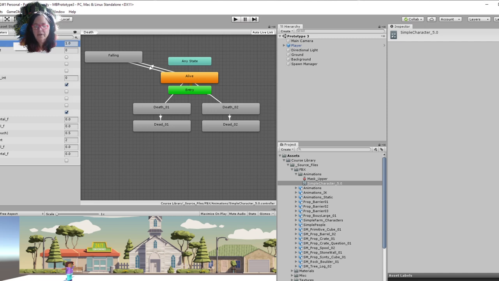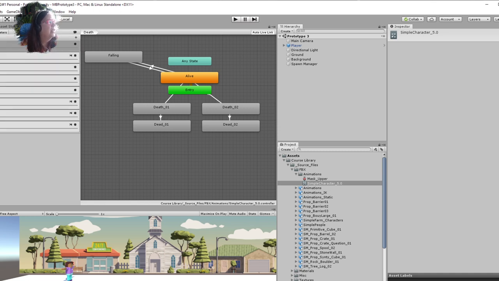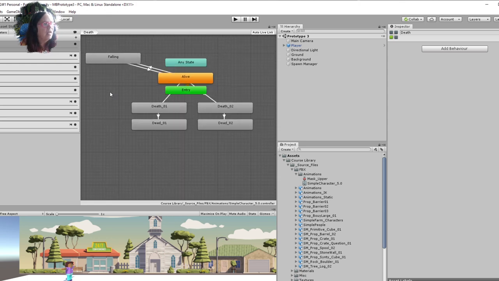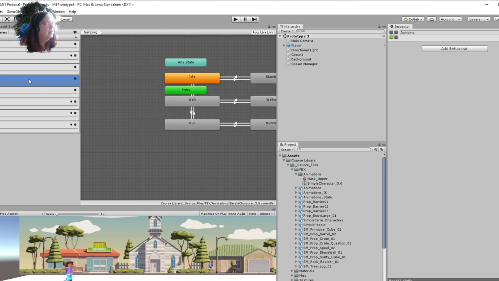Let me check real quick. Okay, yeah, so to set the run as the default, we're going to go back to our layers and into our movements, making sure we get to our movement states, and we want to get to our run state. Why am I in my deaths? Alive. How do I get to my runs? Movements. Jump. Okay, so if I click on jump, then I can get to my run.